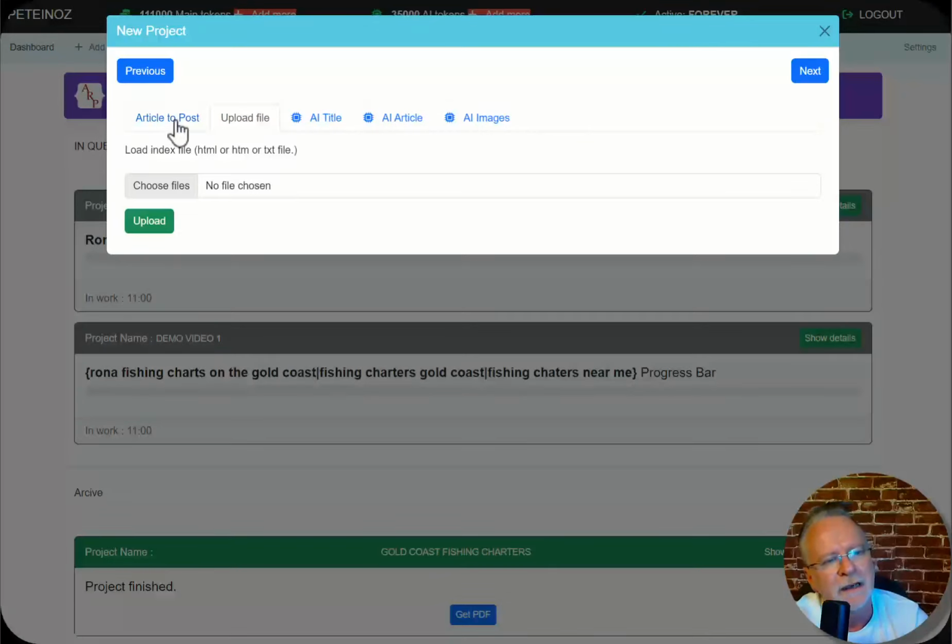So we've got the article to post, we've got the upload file, and I'll talk about the upload file now. That is where you can upload your own full HTML template, it can be a full template, and then that will be uploaded to each of the bucket sites in replacement for all of the stuff here. So you can create your own template, have all the content that you like in any design that you like. Click on upload file, choose the file, and then EVO 4 will build out all the bucket sites using your exact template. Very, very cool.